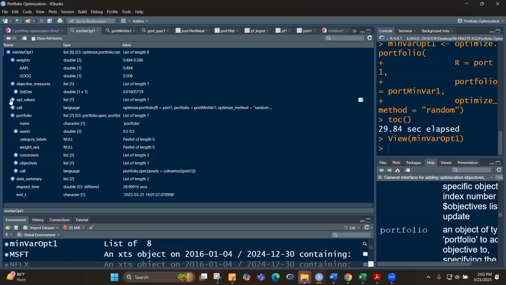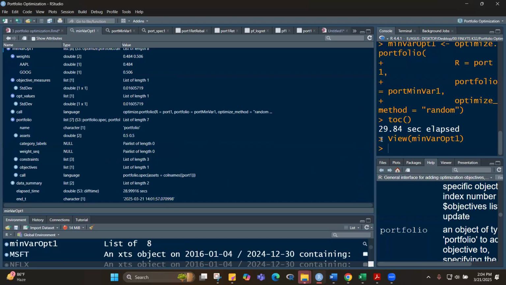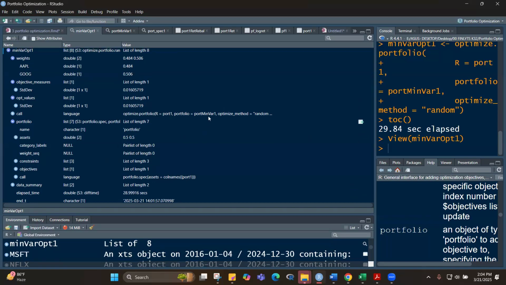Okay? So these are your optimal values. Standard deviation is 16%. All right? Elapsed time, yan, 28 point, around 29 seconds. May konting discrepancy dito. All right, so this is your solution, class.